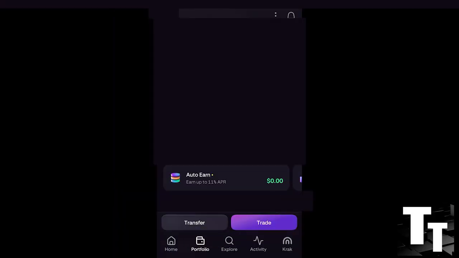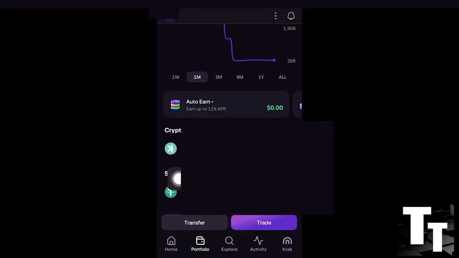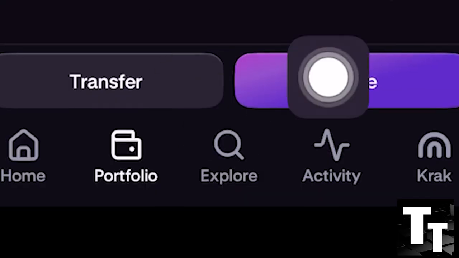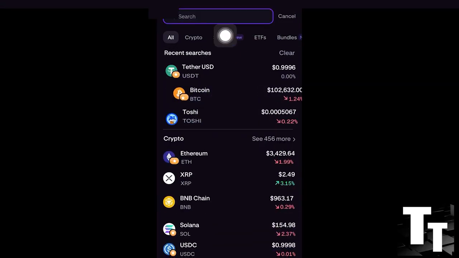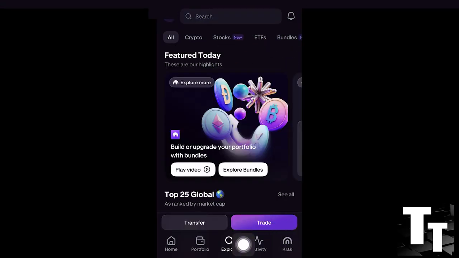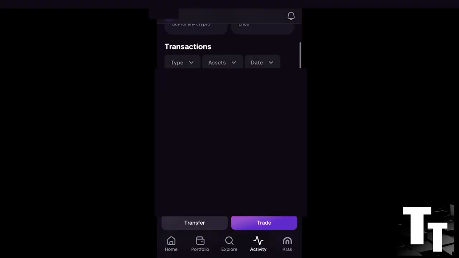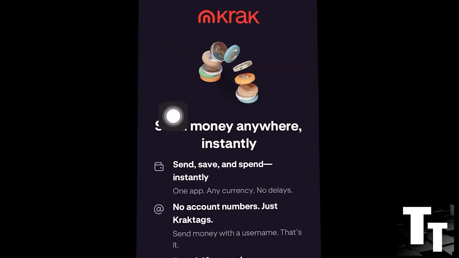This is a list of your cryptocurrency portfolio and it'll show the value, the realized gain. You scroll down, it'll show all the list of different things that you hold. If you go to the middle hand screen and click on explore, you can even search anything right here on the search bar. Click on activity. You can see the activity of your account, all of the transactions, the type, the assets, the date, etc. You click on the last tab, you can send money anywhere instantly.